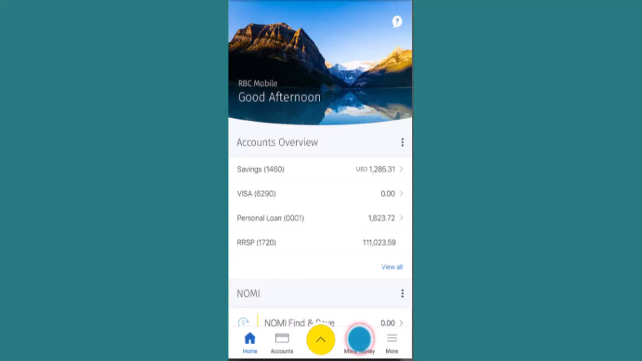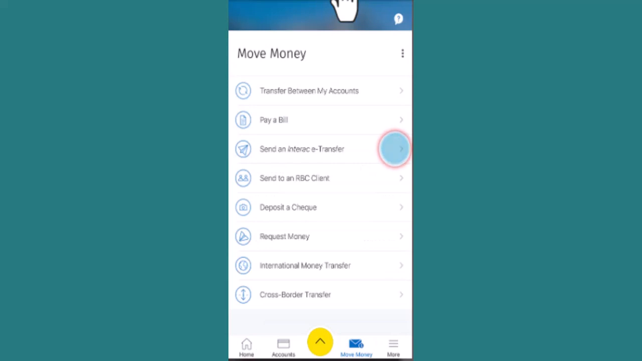So to begin with, first thing first, log into your online bank account of RBC. Once you're logged into your account, you'll be directed to the home page, and right at the bottom you'll be able to see multiple tabs. So from the list, you need to tap on the Move Money tab located in the bottom right hand side corner of your screen. Under it, you'll be able to see multiple options.